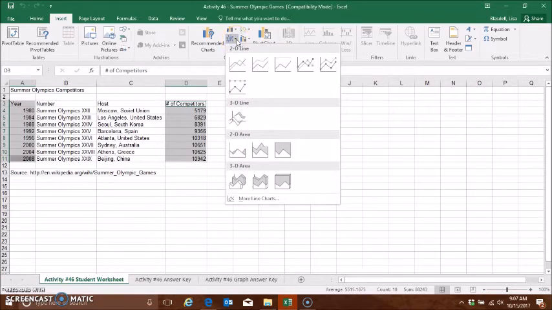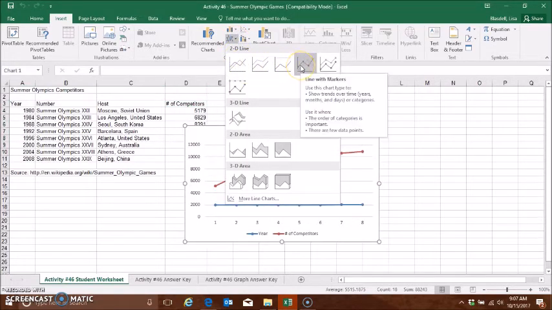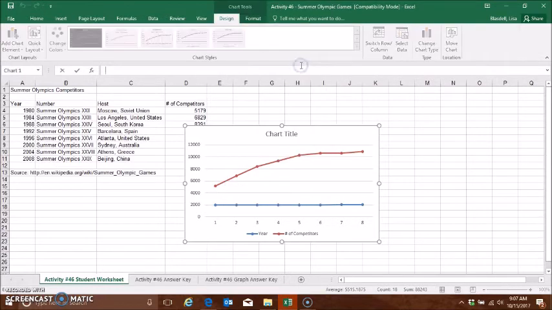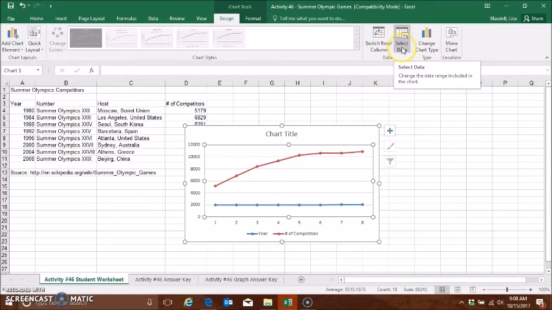And then once you choose that, they would like you to choose the line with markers, which is the fourth one over to the right. Okay, so you want to select that. It should look something like this. Then what you want to do from there is click on the Series tab. So once we have that done, we want to look up here and go to Select Data.